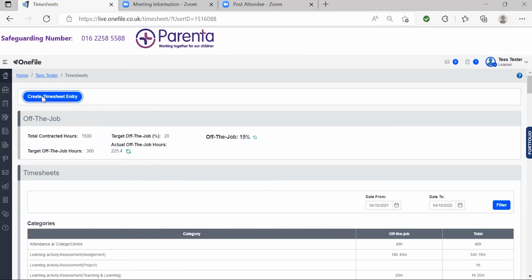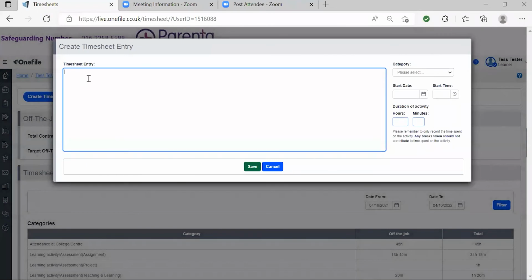We go up here to create timesheet entry and we write what we've achieved. So this could be shadowed a member of staff completing an observation. Okay, then we can just give an overview, learning about ABC observations and also how to support the child further. So this is just an overview of what you've done and what you've learned about. We don't need lots and lots of information.